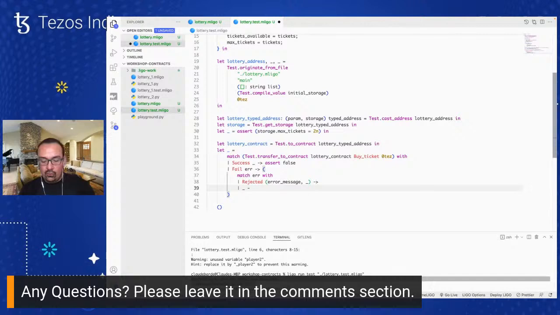So let's write the other cases. I told you there are two other branches in that variant. The second one is balance too low. If there's a problem with the balance of the account sending the transaction, and the other one is called other. If there's another error that happened, but in any case, we don't really care about that. We just want to make sure that we hit the rejected branch. So here we can just assert false.